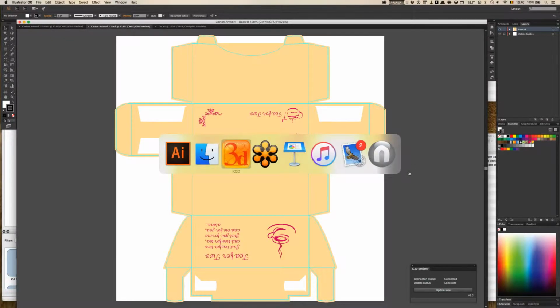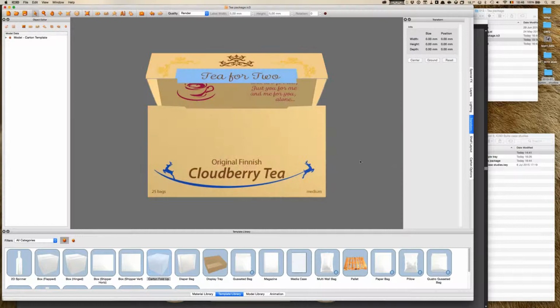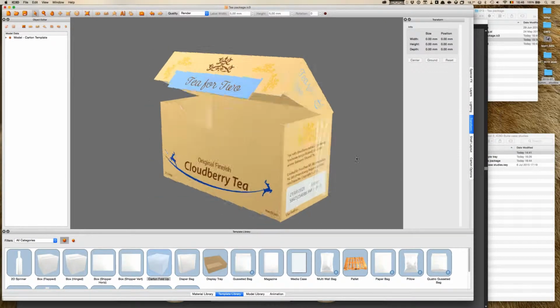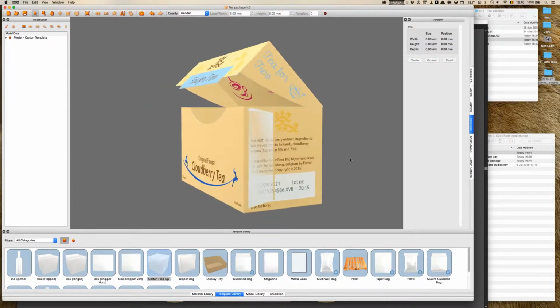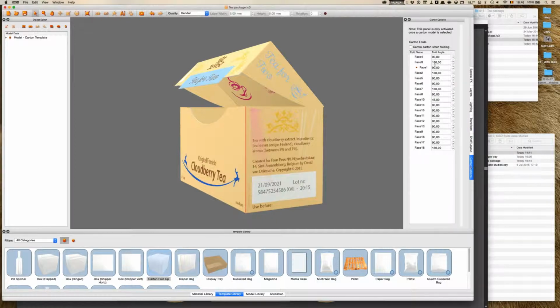Okay, says up to date. And what that shows you is that package that I wanted. Now, there are a few problems that you can see. One of them is this flap here or this flap there. And if I go to carton options, then I can try to overcome that.